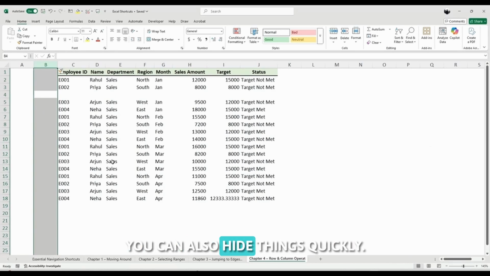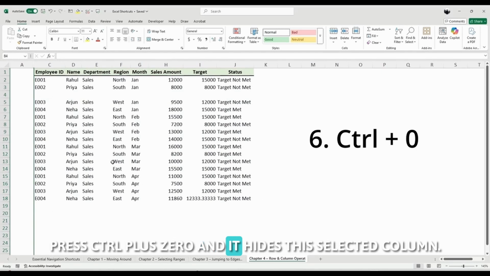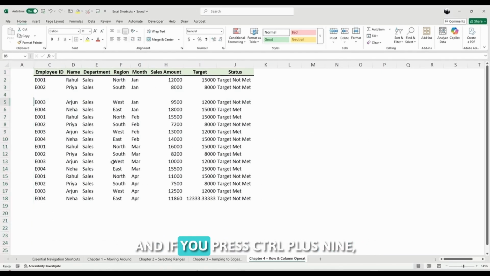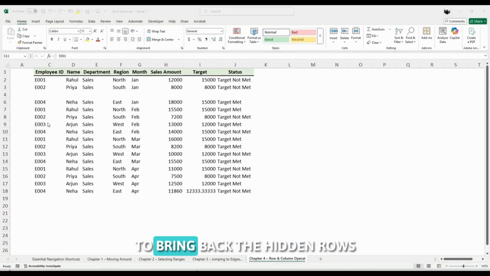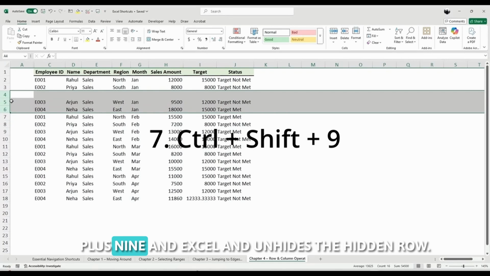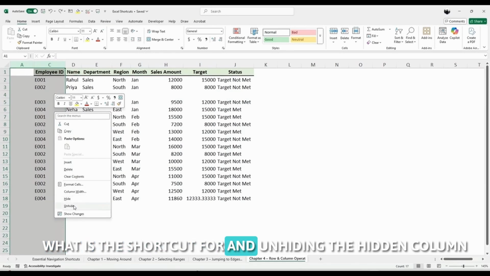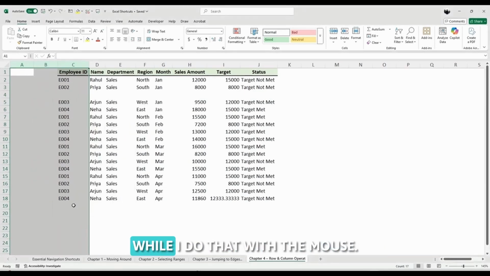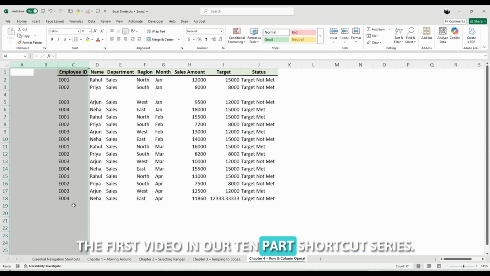You can also hide things quickly. Press Ctrl plus 0 and it hides the selected column. And if you press Ctrl plus 9, it hides the selected row. To bring back the hidden rows or columns, press Ctrl plus Shift plus 9 and Excel unhides the hidden row. Let me know in the comments below what the shortcut is for unhiding the hidden column, while I do that with the mouse. That completes chapter 4 and also with it the first video in our 10-part shortcut series.